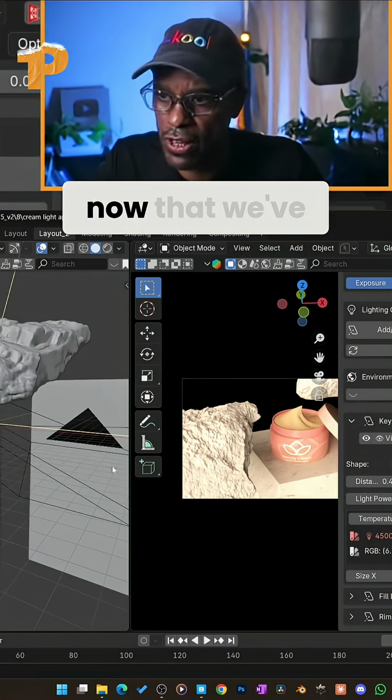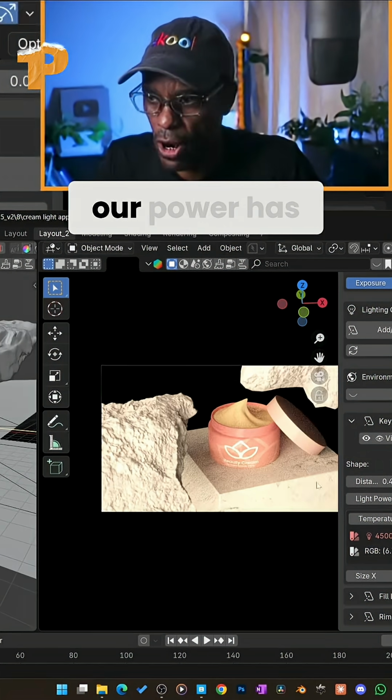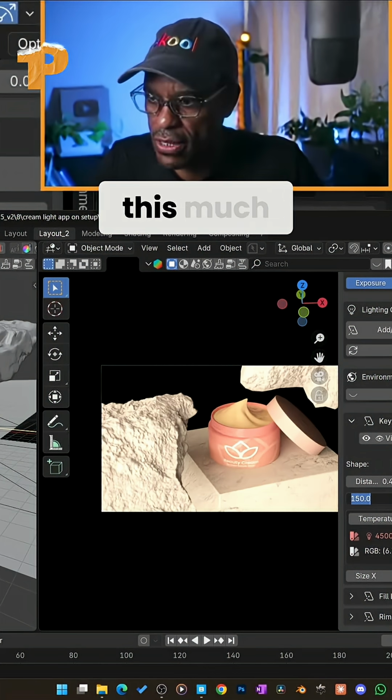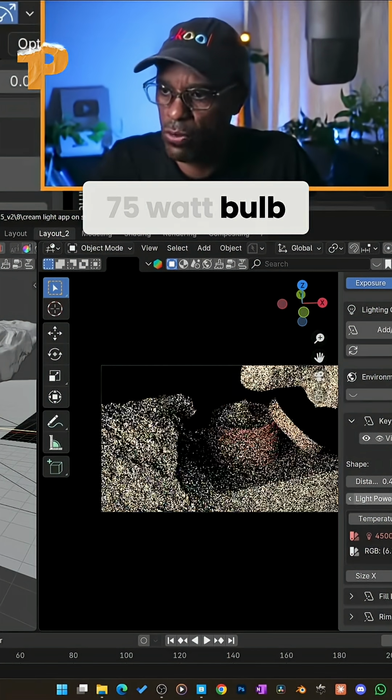And also the power, now that we've brought everything close, you can see our power definitely has increased a little bit, so we don't need this much power. I'm literally going to knock this down to a 75-watt bulb, right? Something like that.